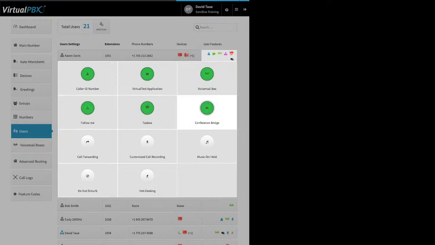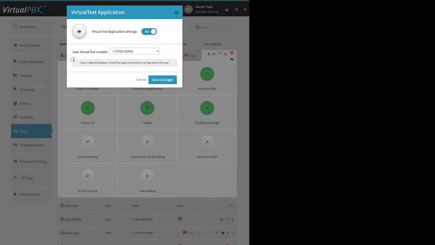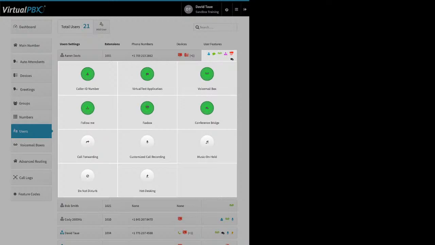Virtual text, it's a new feature, it might be a month old now, maybe even 2. Anyway, you would enable it, you select a phone number. The phone numbers you can select are either a main number or auto attendant number or the user's phone number. You click on save changes, then the user gets an email saying, hey, welcome to virtual text. And it's also an app that you can find on your relevant app stores. But then they can log in and they can send and receive text through whatever number you assign to them.